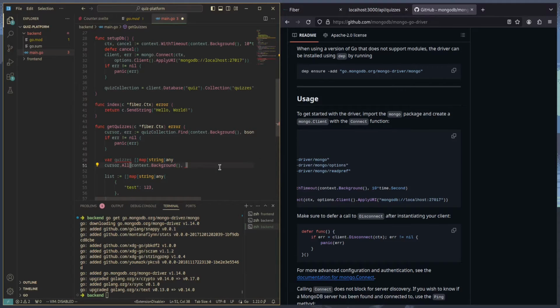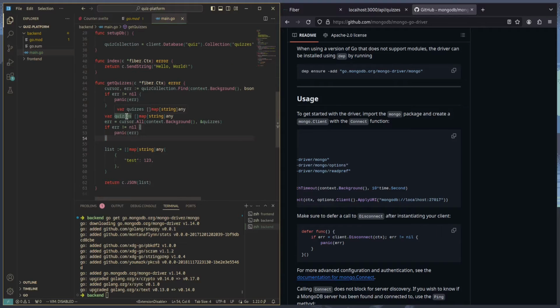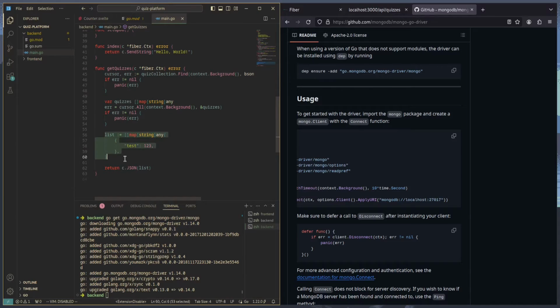And then we need to pass in a pointer to this slice. Since the driver needs to be able to mutate this slice, we need to send in a pointer so that it can actually mutate this specific quizzes variable that we have here. And this, of course, also returns an error, so we need to handle that. And notice when we use this syntax, we cannot actually declare this variable because it already exists with this name. So we can just reassign that previous variable to error. And now we should have all of the quizzes stored in this slice. So instead of returning this dummy data, let's return our quizzes slice.